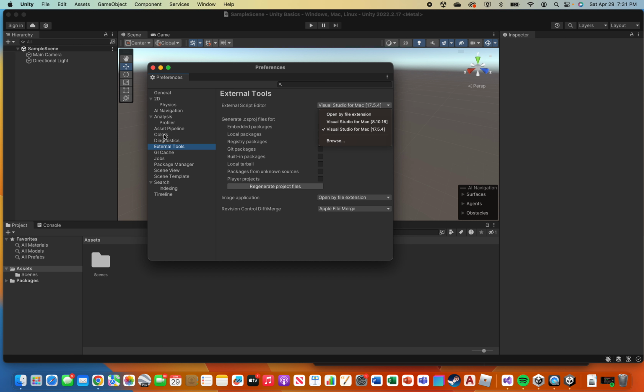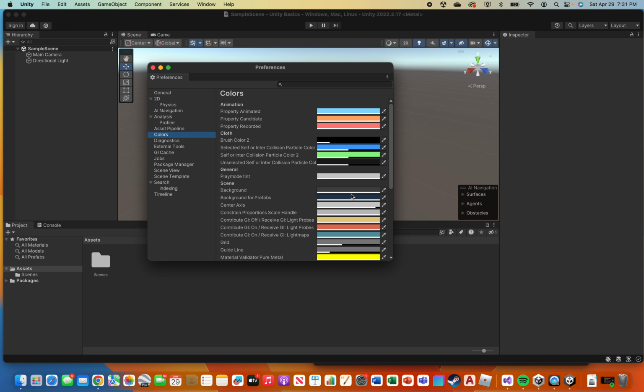I'm not going to get into too much of the other ones. You could go into colors and totally change the look of your program if you really want to, but I leave it as default. It works just fine. All right, and I'm going to close that up.